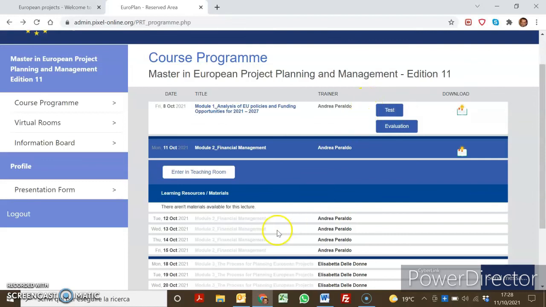The upcoming lectures, as you can see, in terms of chromatic difference, the main difference, they are white, but the title of each specific lesson is gray. It is not blue as for the lesson which was already carried out. So more or less, this is how the course program section works within the virtual learning space.